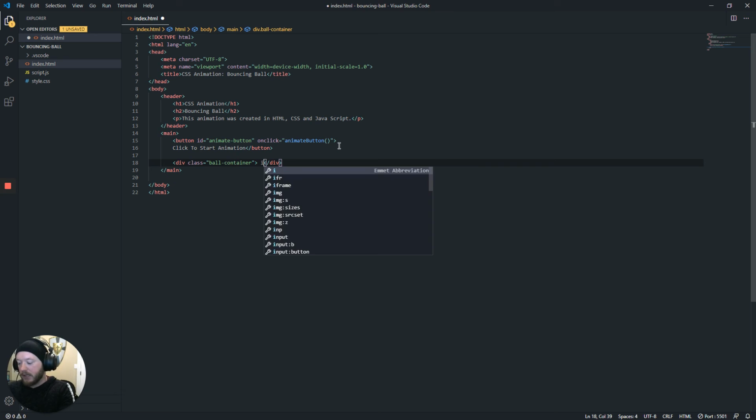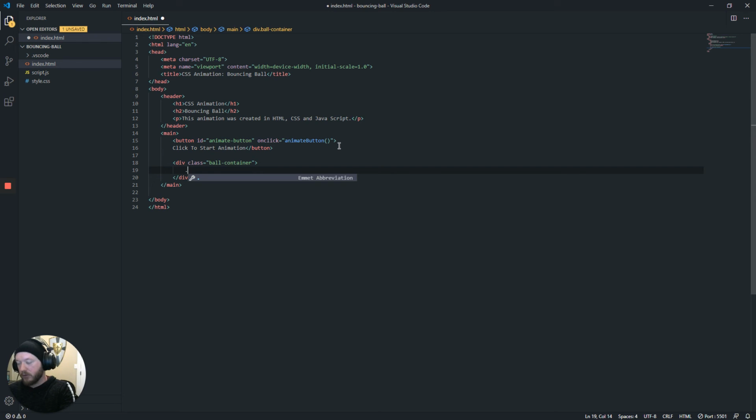And we're going to give that an ID. Or I'm sorry, we're not going to give that one an ID. Sorry, that one's a class. And then inside of that one, we're going to do another div that is ball, and give that the ID of ball.